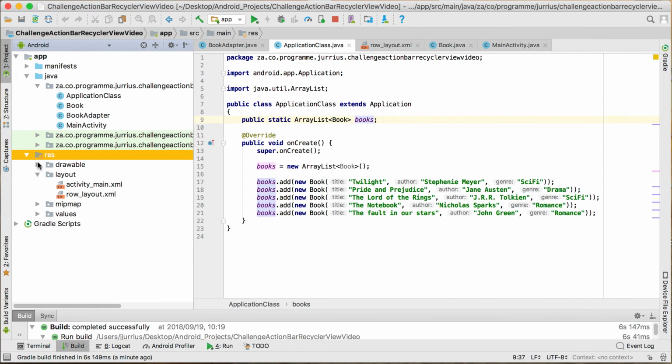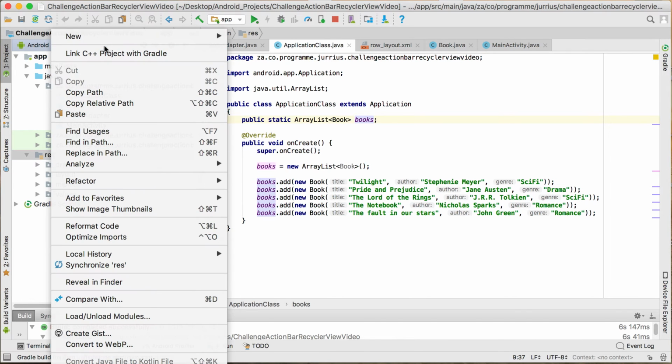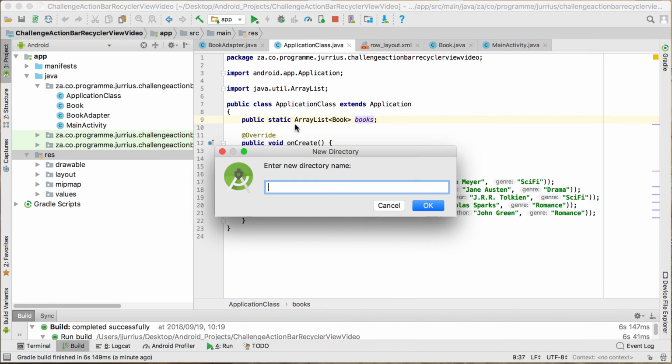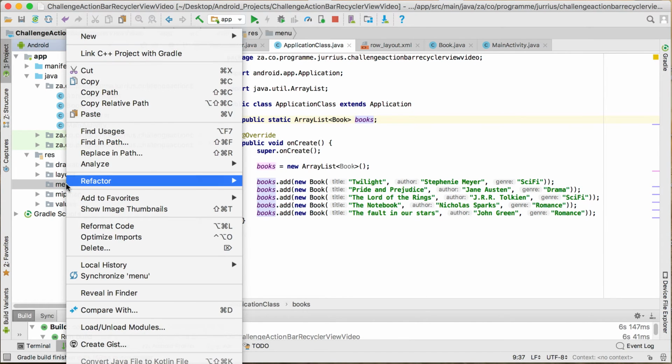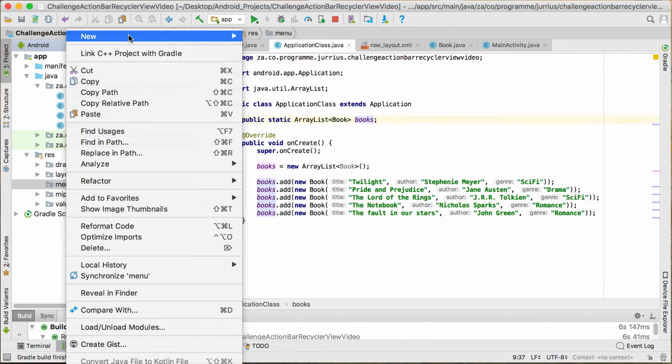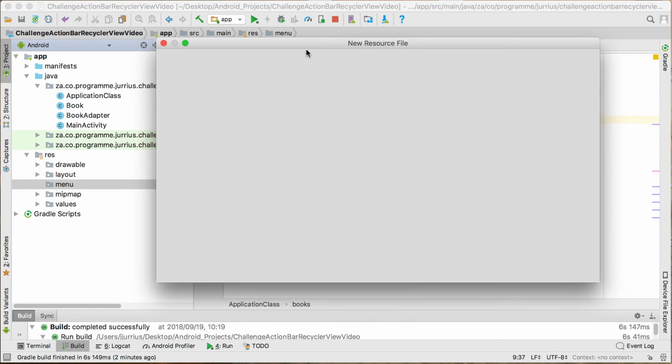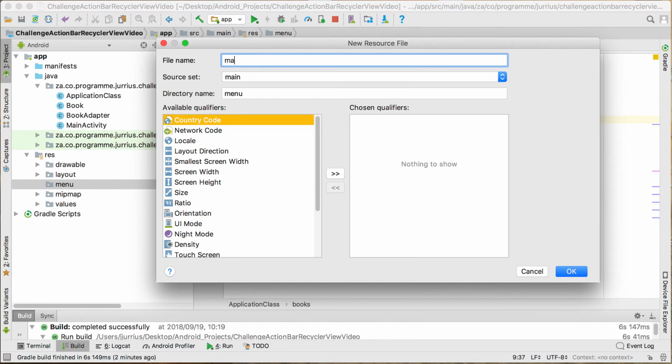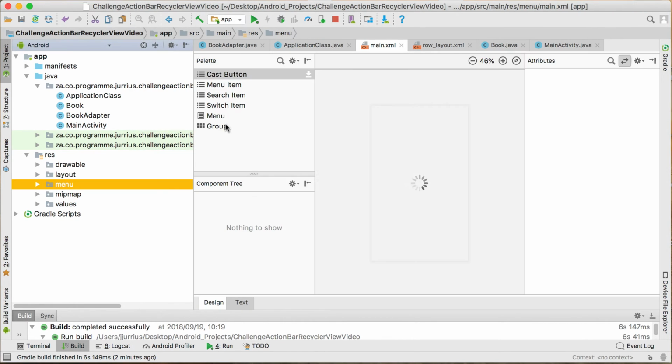Now, if you remember correctly, we need to create a new folder inside of the resources folder. So you're going to right-click, say new, directory, and we must call it menu. So make sure you're typing it exactly like that, menu. Now right-click on menu, say new, menu resource file, and let's call this one main. Why main? Because it's part of my main activity. Let's say we had another activity called add activity, then I would have called it add. So it depends on what you want to do.